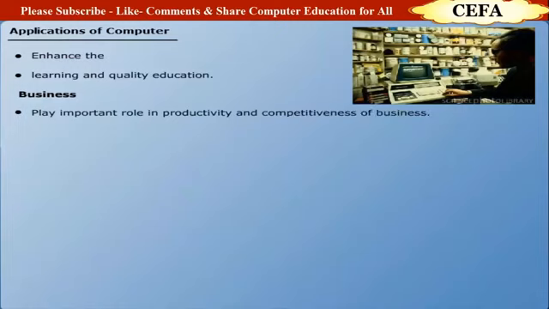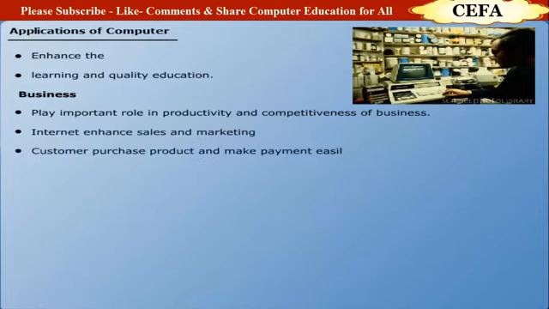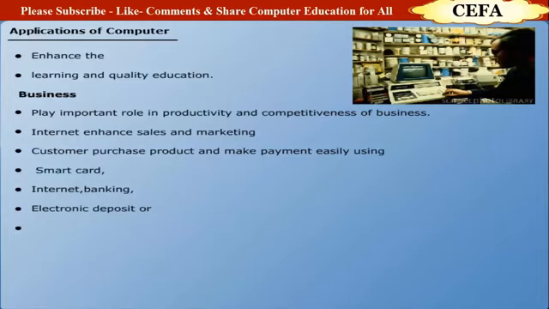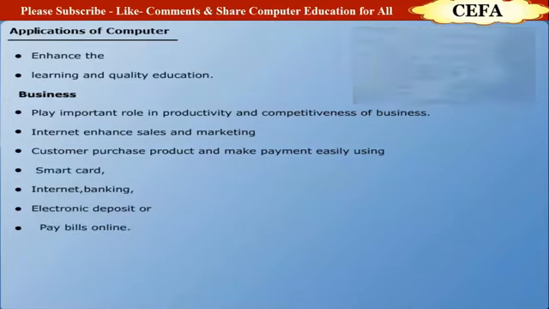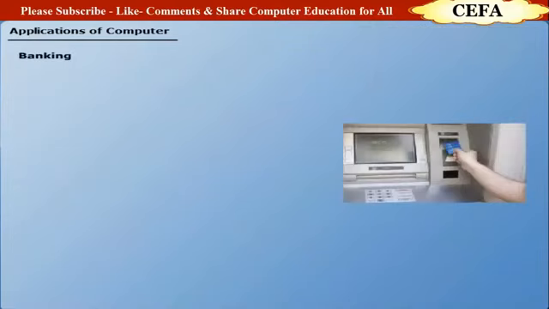Business. Computer technology is playing a very important role in the productivity and competitiveness of business. Sales and marketing departments use the internet to enhance sales and marketing. A customer can now easily buy and purchase products, and the payments can be made just by using smart cards, internet banking and electronic deposits, or even pay bills online.